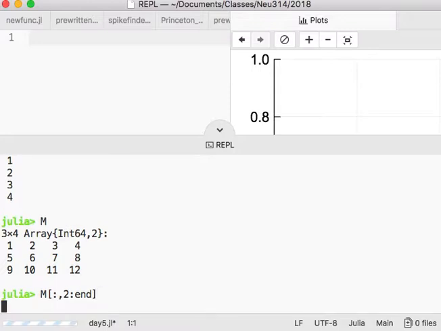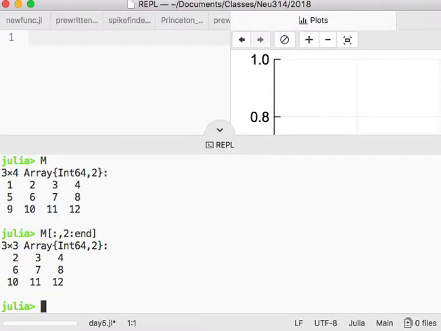So let's see what we get. I guess I haven't done this particular thing in Julia since I restarted it, so it was a little slow the first time. And here is that part of the matrix. So, for example, suppose that we wanted the second through the last row, but all columns. What would I write here?